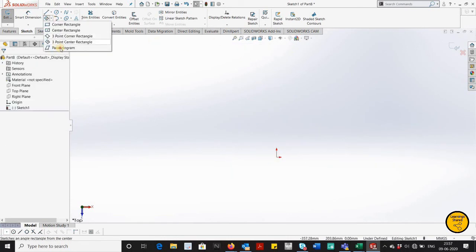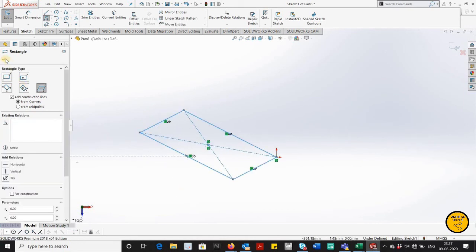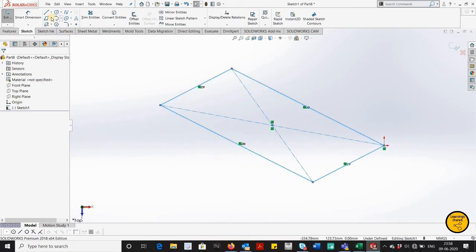Now the last option is parallelogram. Select the first point, then the second at any angle you want, and then select here. These are the options available under this rectangle: corner rectangle, center, and all this we have just seen. Depending upon the situation you are in, you can use these options.